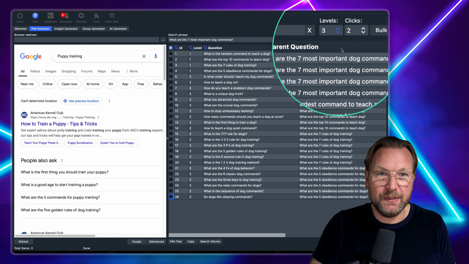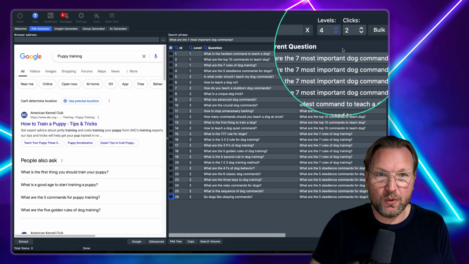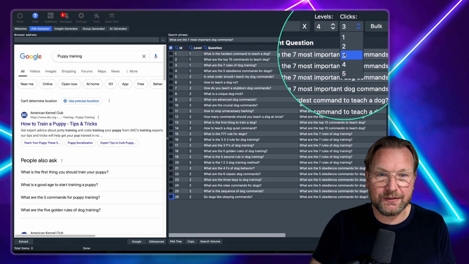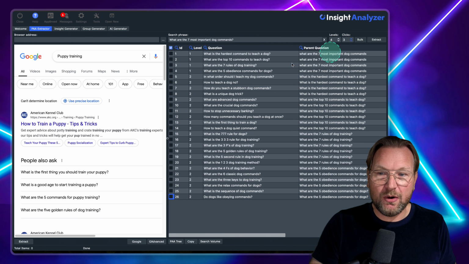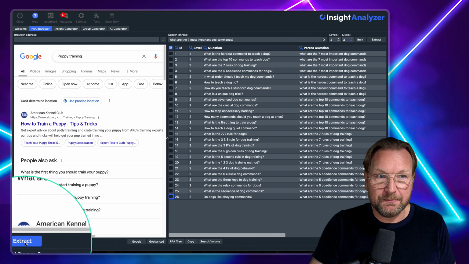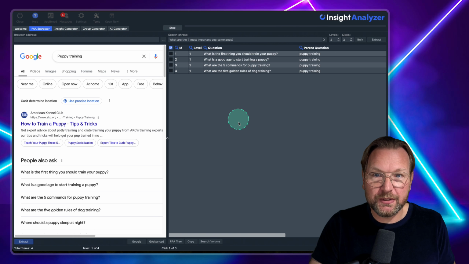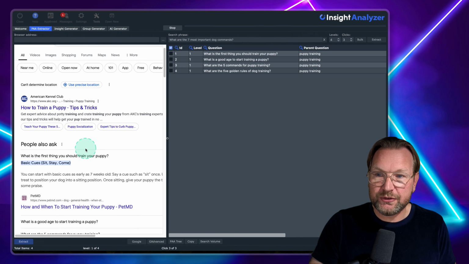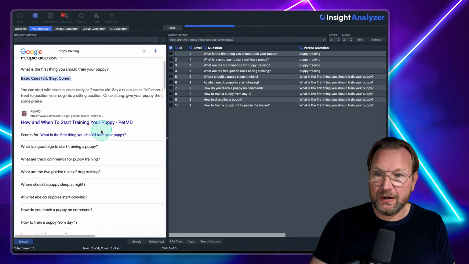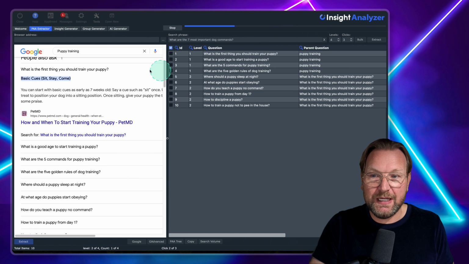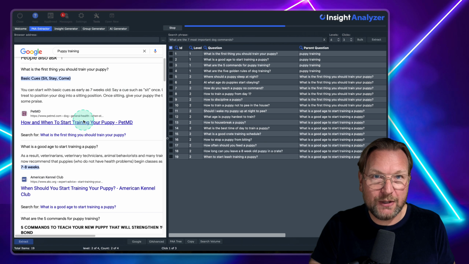So let's say I'm going to do 3 levels again, or let's say we're going to do 4 levels, 2 clicks in here or 3 clicks. And now when I click here on extract here at the left bottom, and I need to say, okay, I'm going to do a new search. It automatically is going to search as well. So as you can see, it already starts here and it's going to extract that data. So you can do that directly from your browser as well.